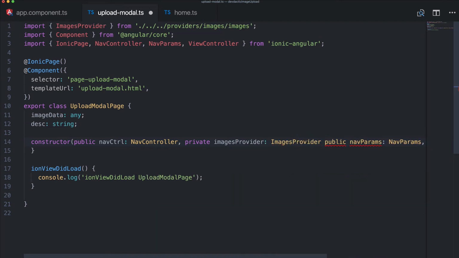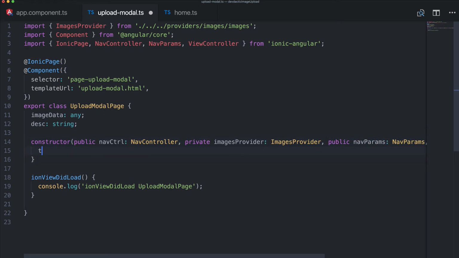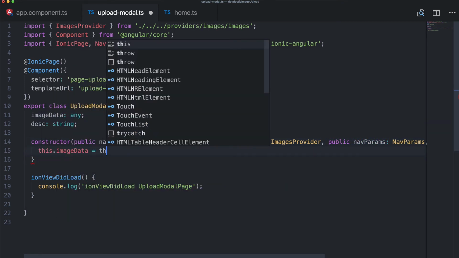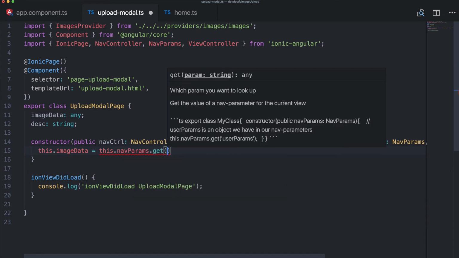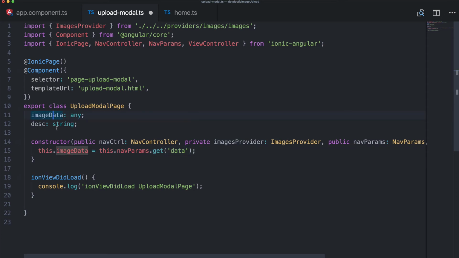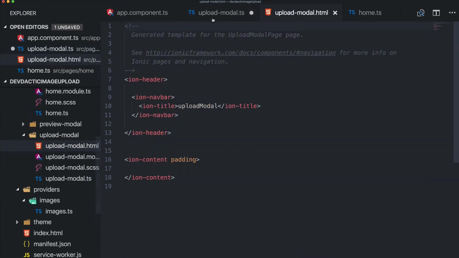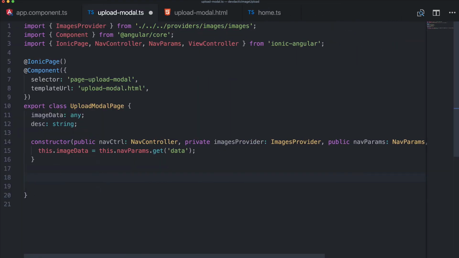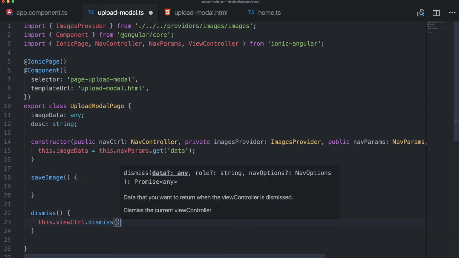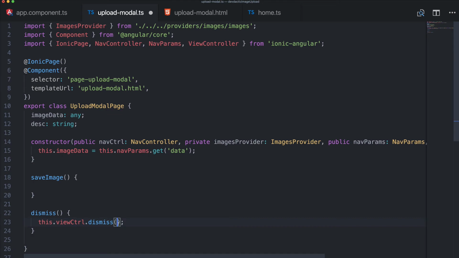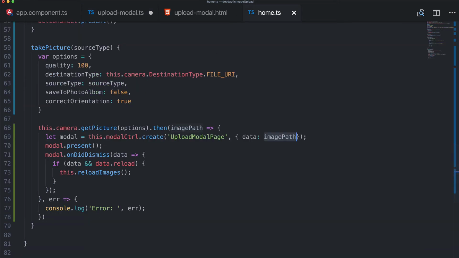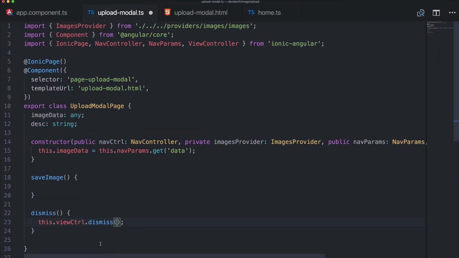Images, yes. Okay. First of all, in the constructor, we can set our image data, which we get through the nav params, so-called get data. Okay, this will already set this object, which we can then show inside the view of that page. Two functions are needed: save image, of course, and a simple dismiss, which will just use our view controller and call dismiss. Remember, if we would pass some parameters back, our page would reload if we pass the reload parameter. But in this case, for a simple dismiss, we're not reloading, we're not uploading.